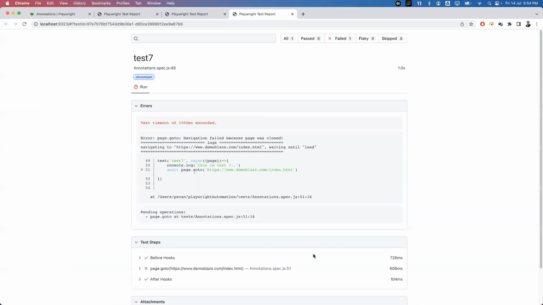Now you can see my test failed. That means within 1 second, the URL is not able to open in the browser. It needs more time. The default time is 30 seconds, but intentionally I reduced the time in the configuration file and made it just 1 second. Within 1 second, the page is not loaded. That's the reason my test failed. It says timeout of 1000 milliseconds exceeded.